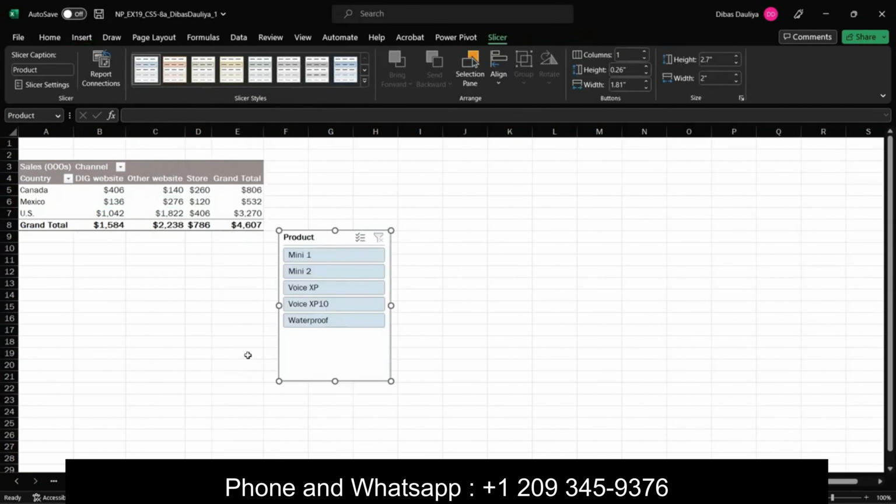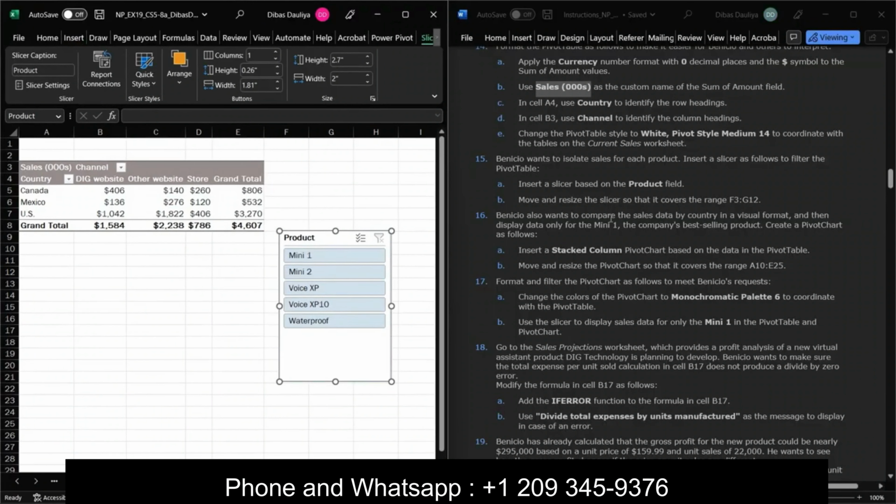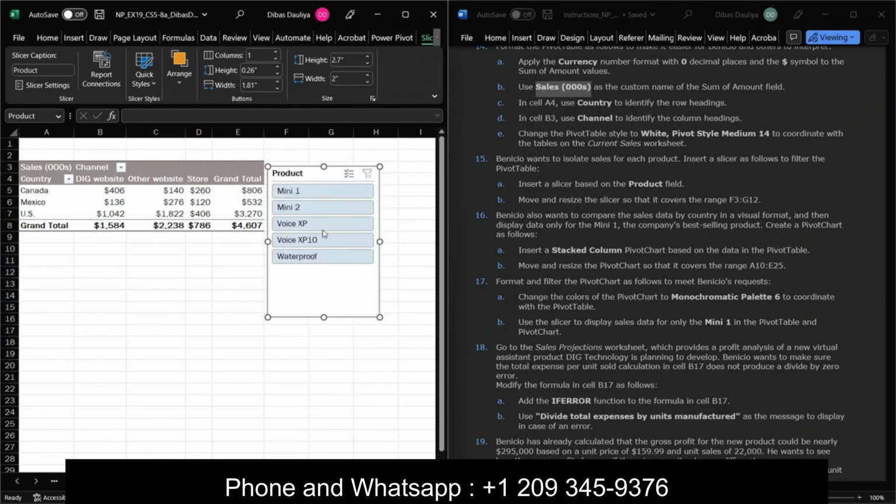Now hit OK. Alright, move and resize the slicer so that it covers the range F3 through G12. So F3 through G12. So this is G12. Alright.